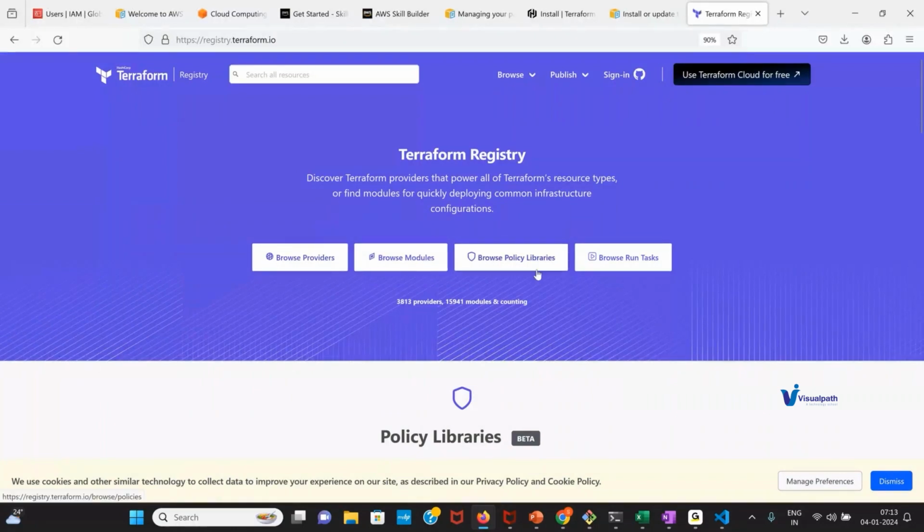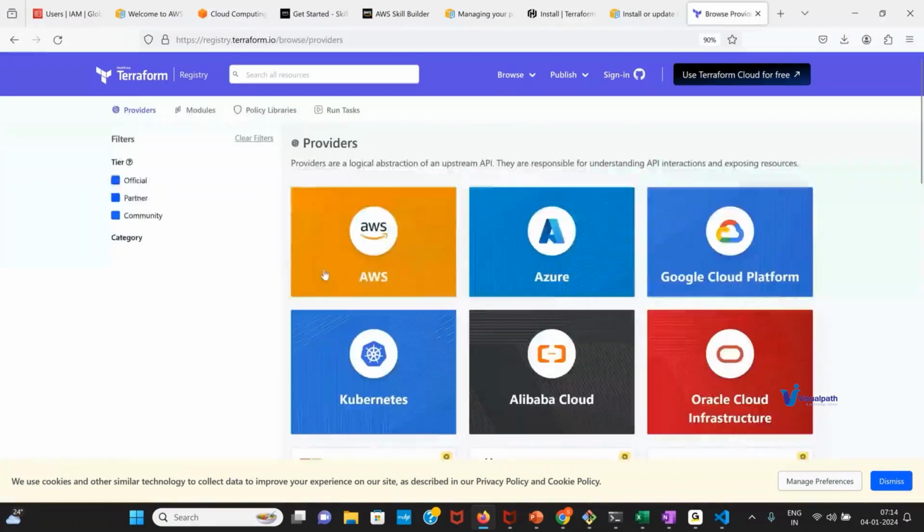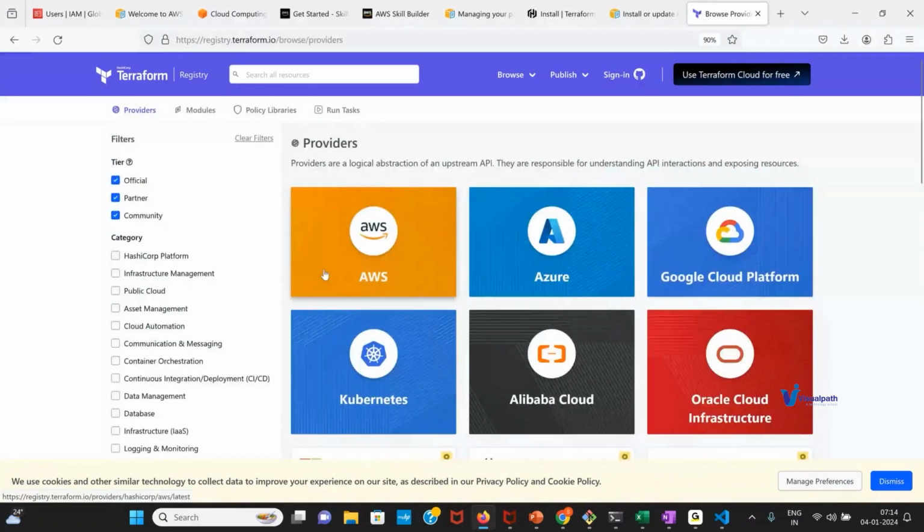Don't look at policy libraries and run tasks. Look at the providers or modules. Modules we will see eventually, but first I'm interested to tell you about the provider. What are providers? Terraform supports multiple providers: AWS providers, Azure providers, GCP providers, a lot of providers. So we basically categorize them into three tiers of providers. What are the three tiers? If you see here, on the left side, there are three tiers.